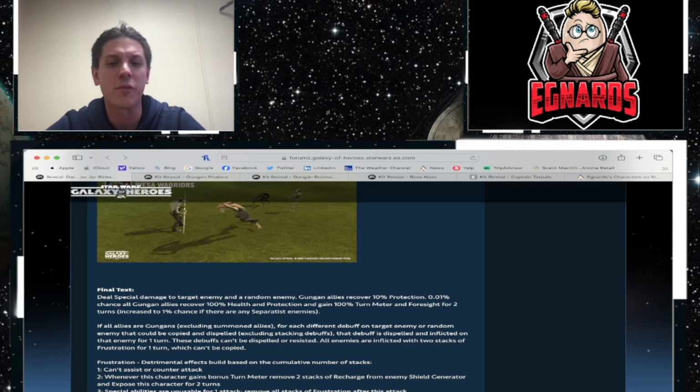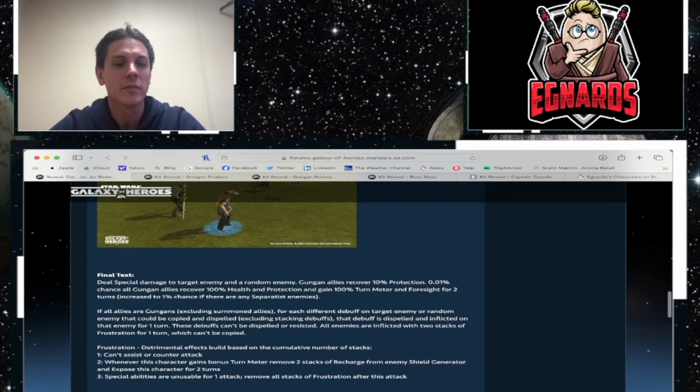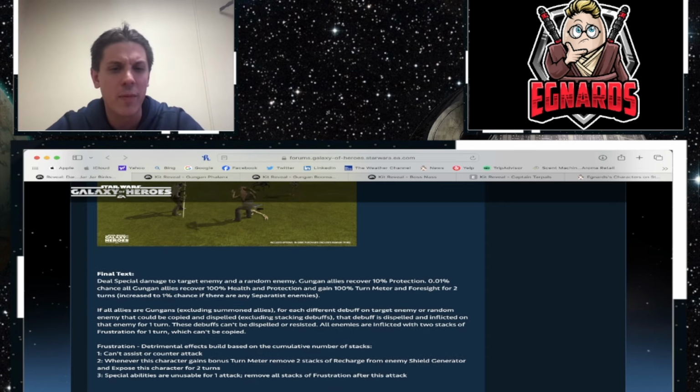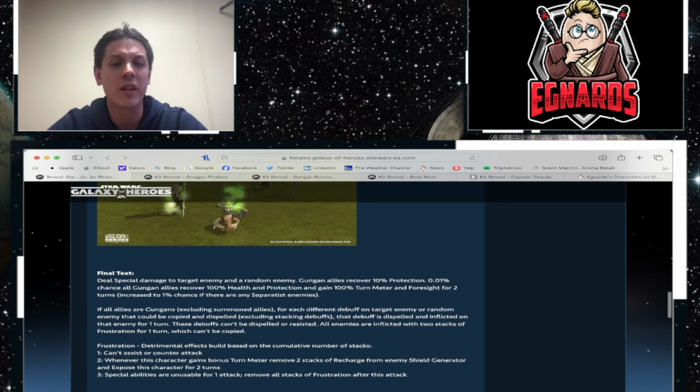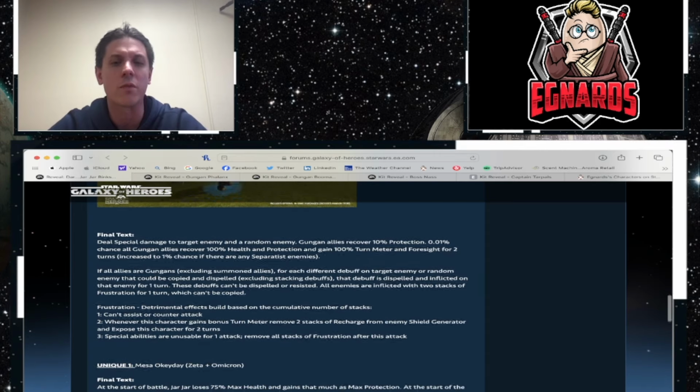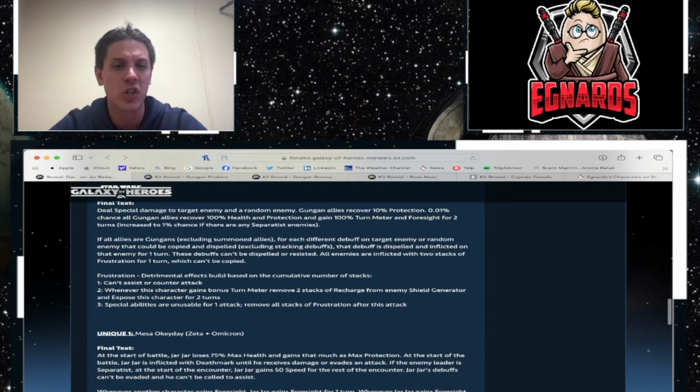All enemies are inflicted with two stacks of frustration for one turn, which can't be copied. Frustration, detrimental effects build based on cumulative numbers of stacks, can assist or counter. So it's kind of like confusion. Whenever this character gains bonus turn meter, remove two stacks of recharge from enemy shield generator and expose the character for two turns. Special abilities are unusable for one attack. Remove all stacks of frustration after this attack.